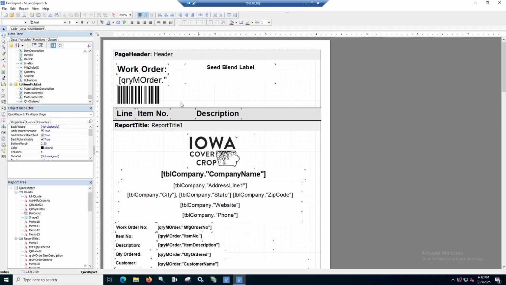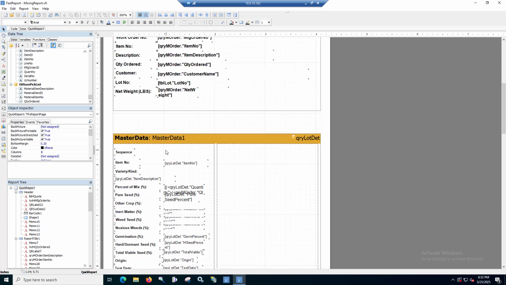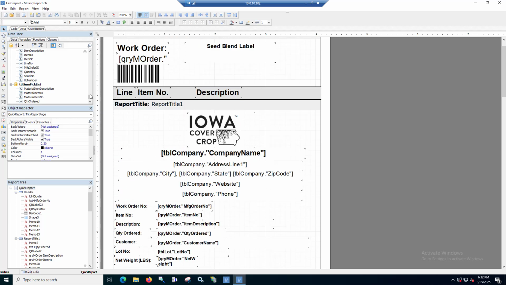So here's the report. You can add different logos, you can add barcodes to it, you can move fields around, you can change queries. Over here is a listing of all the different queries and data, so you can go in and take an item, select a field, and drag it over to this report. So you have full control over these reports as well.